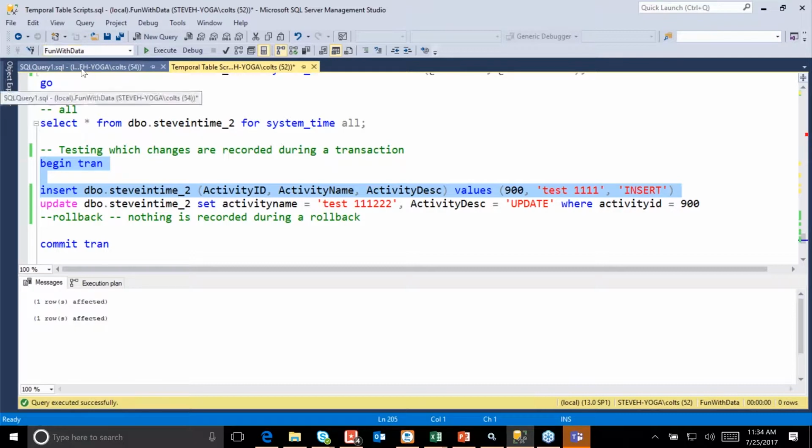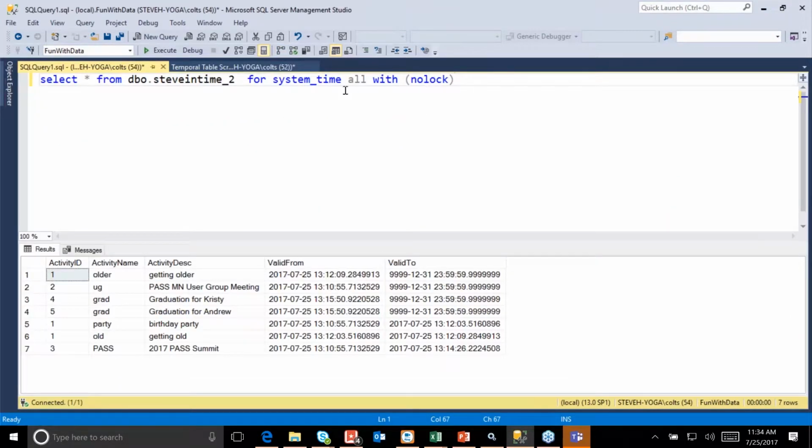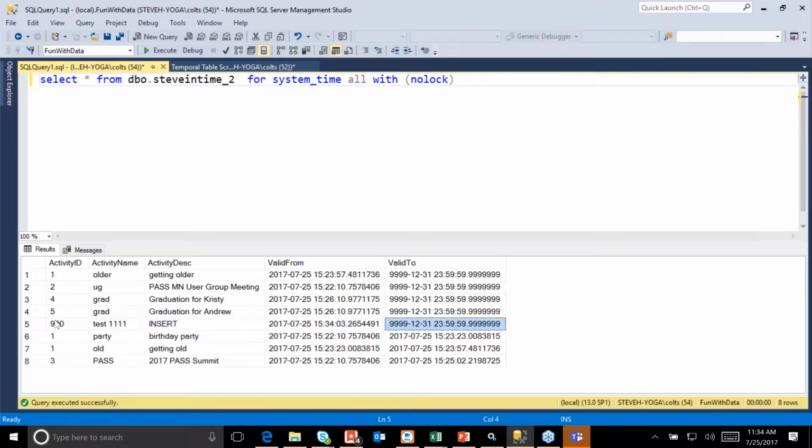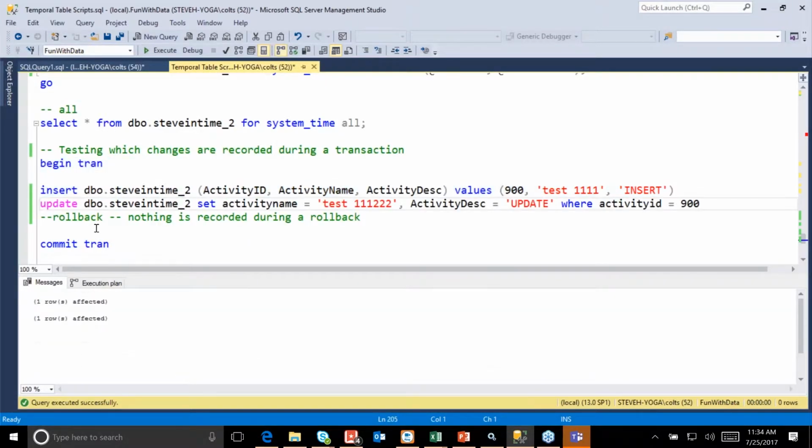So if you're running a no lock scenario and you happen to be running for system time all, you will get that information. So now I'm showing this as the insert. With a no lock in place, I'm getting an insert on that record. Next thing that would happen in that scenario is I'm going to do an update. So you see the insert does show up in the history table. This is really important. It does show up in the history table while it's occurring. So even though, if we roll that back, that record will be removed from the history table entirely.